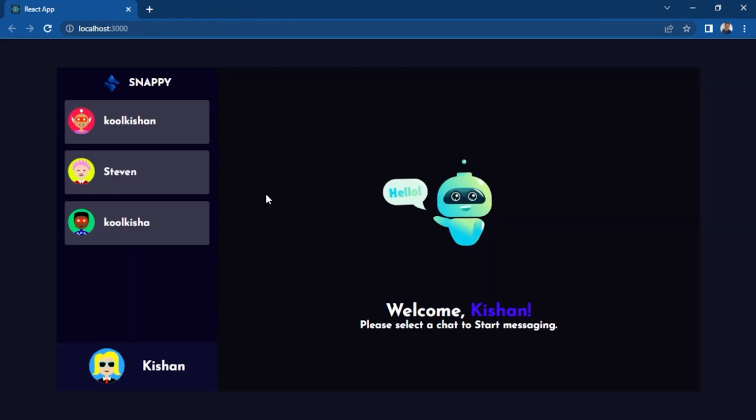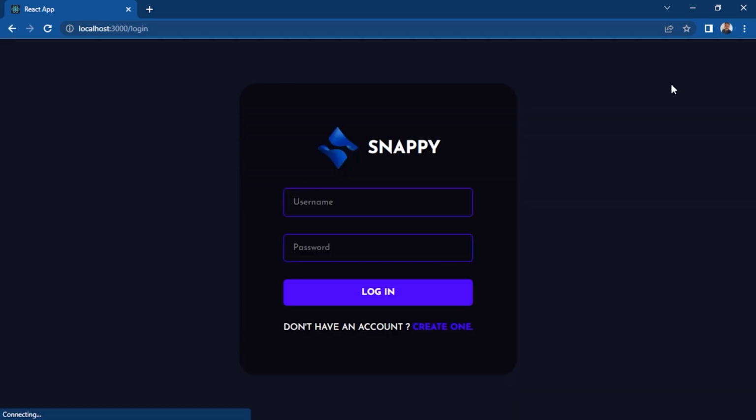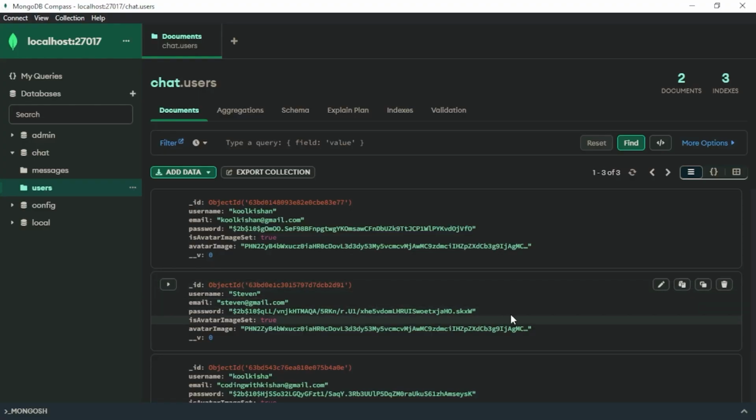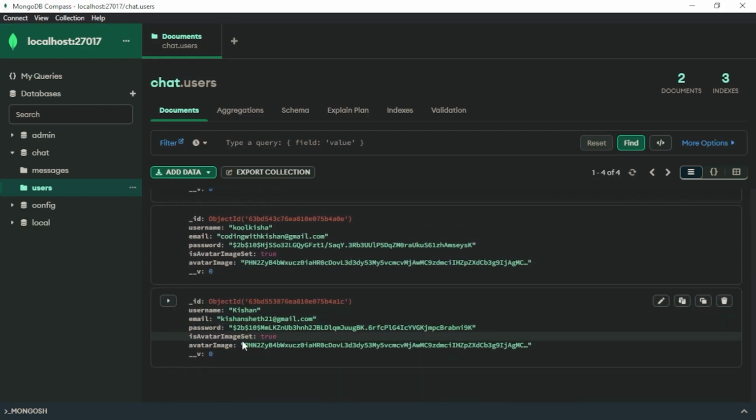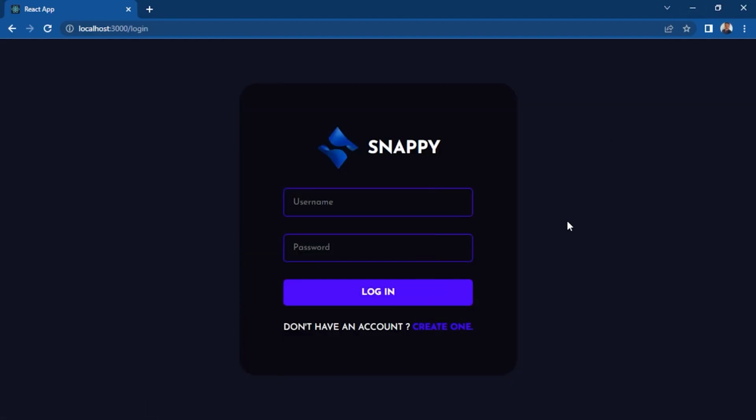Let's close both of these and let's sign out. And what I'm gonna do is open my MongoDB and delete the user which is currently for my Google account. So this would be Kishan21. I'm gonna delete this. That's it. And now let's get started. Yeah. So now let's have the buttons initially here.